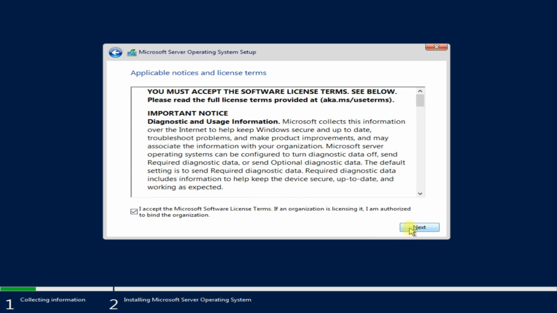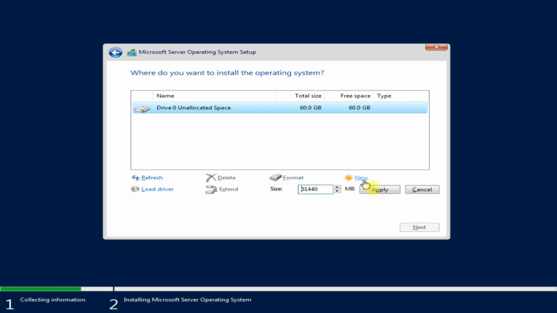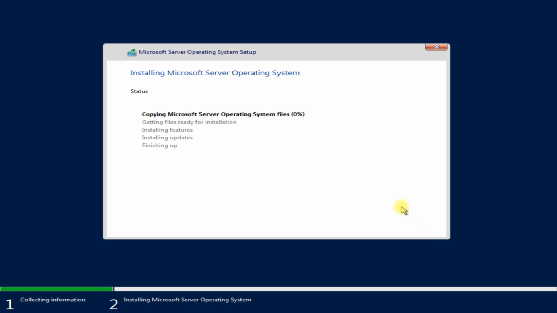Accept the license agreement and create the partitions. This is a blank disk which needs a clean installation. Follow on-screen instructions for this. Once done, hit Next to start the installation for Windows Server 2022. This can take a couple of minutes. Please have patience during this.